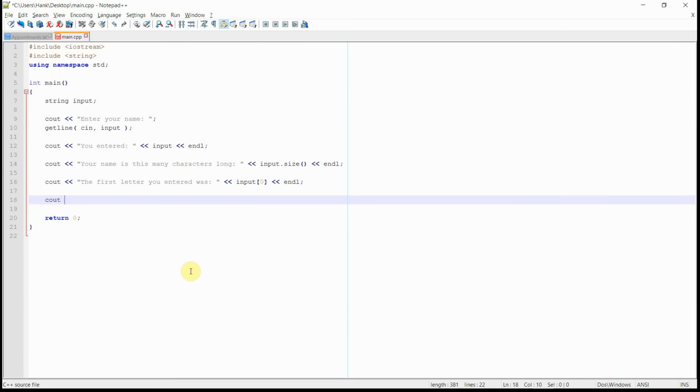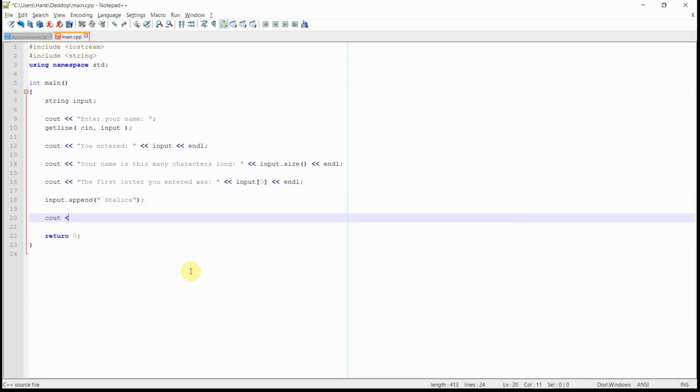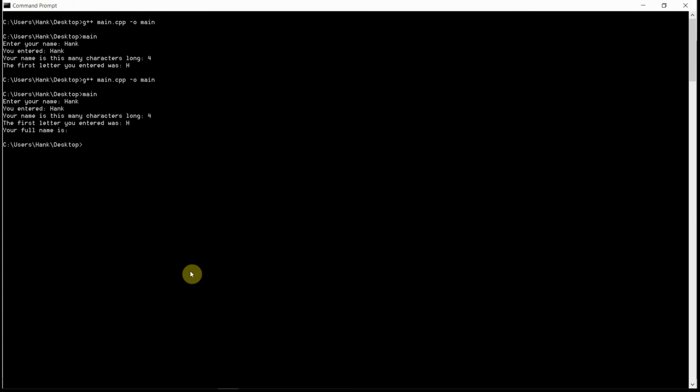Another one used is the append method, right? So what I can do is use that dot notation, invoke the append method and provide an argument that is a string literal, and I'll provide my last name. Then I can say, cout, your full name is, and I put in the line. If I compile and run this, and I run it, Hank, there we go. So I enter my name, it tells me how many characters it was, what the first letter was, and then here's an example of some appending going on.